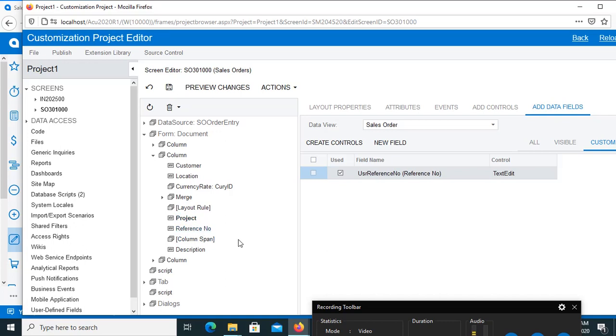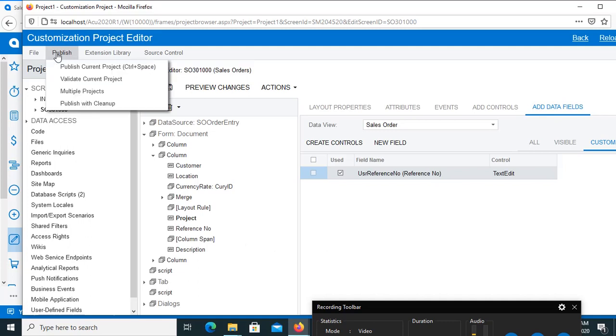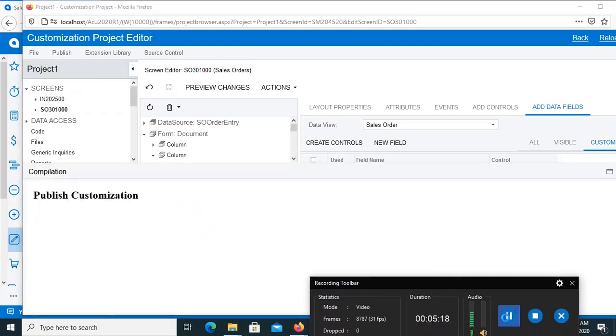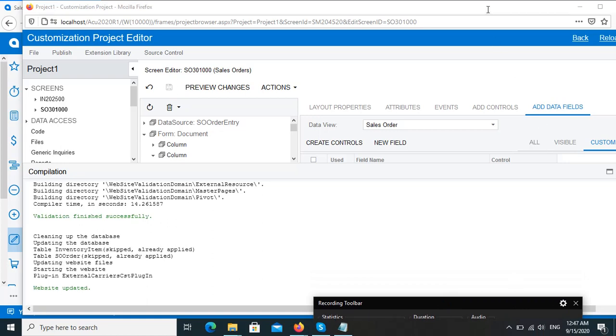In order for you to see it in the interface, you have to publish the project again. So we need to publish again. It will take a while, so I need to pause the video. Okay, so publish is finished.